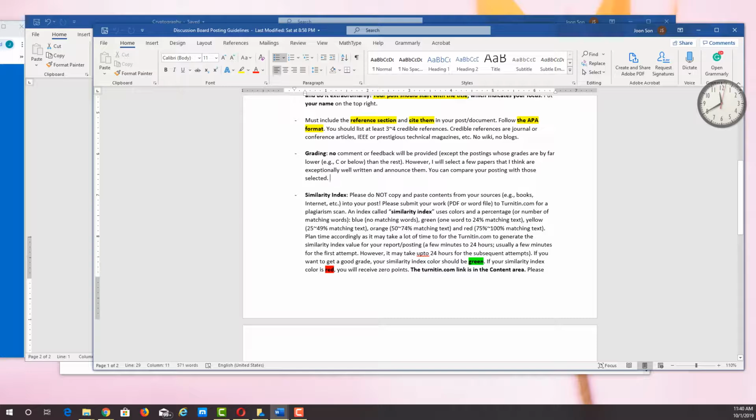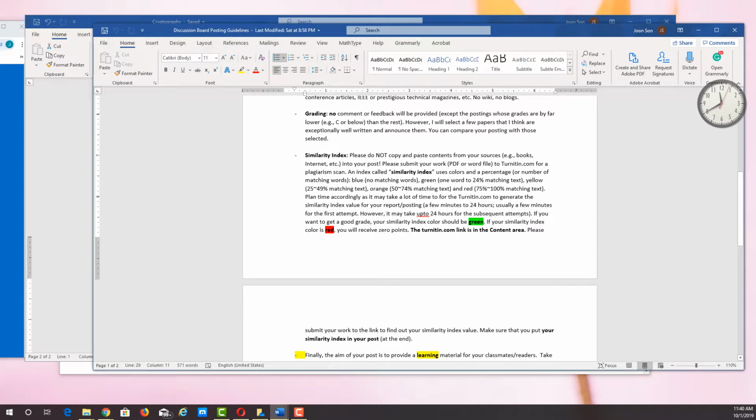And okay, another thing, the Similarity Index.